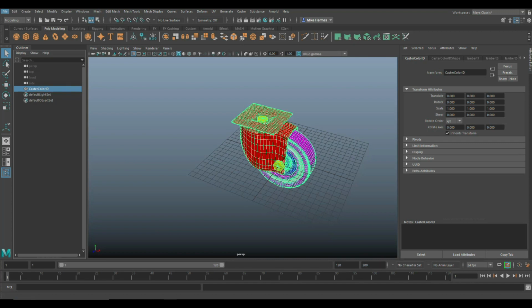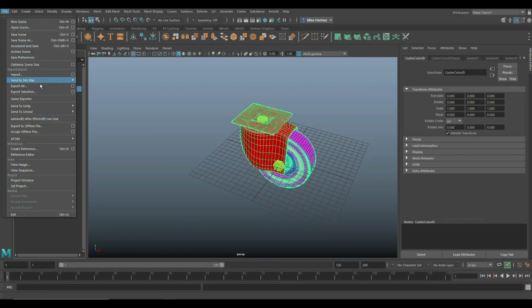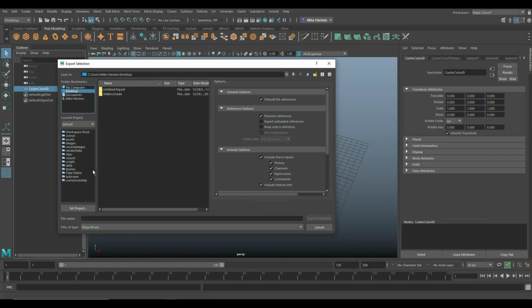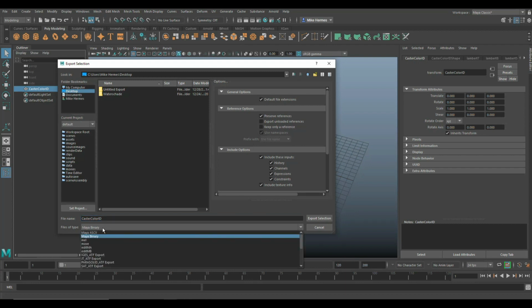We're going to select it. We're going to go to File, then Export Selection, which is basically everything. I'm going to save it to my desktop. Let's call this caster color ID. Yeah. And we're going to export it as an FBX, right?